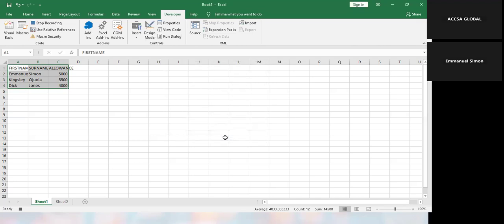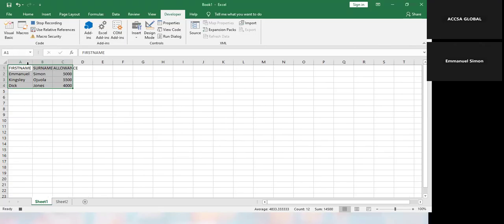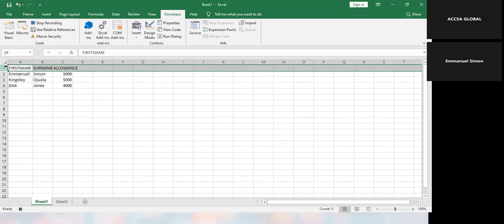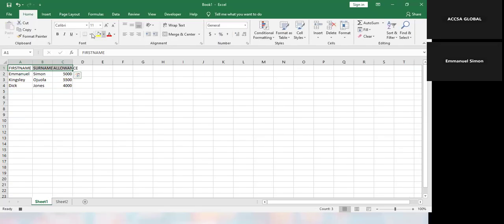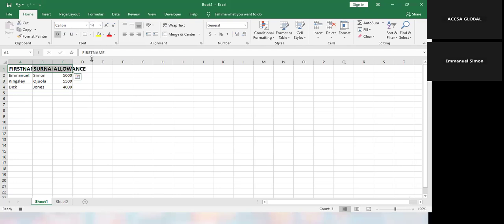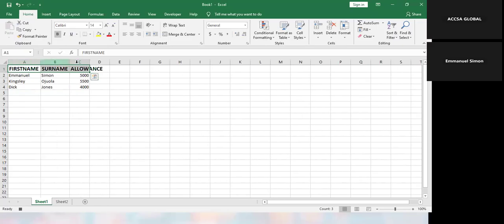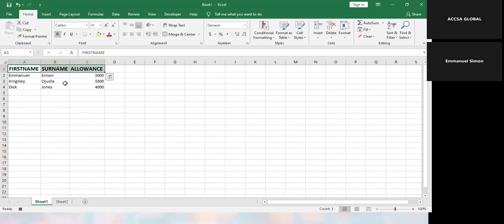As soon as I click on OK to start recording the macro, notice that this turned to Stop Recording. But I've not started, so I'll now start implementing my tasks while the macro is still recording. What I want to do is come to this place and then increase the size. So I'll go back to the Home tab. Okay, let me bold, and then increase the size to 14. Then let me just select the allowance. Okay, I want them to align properly.